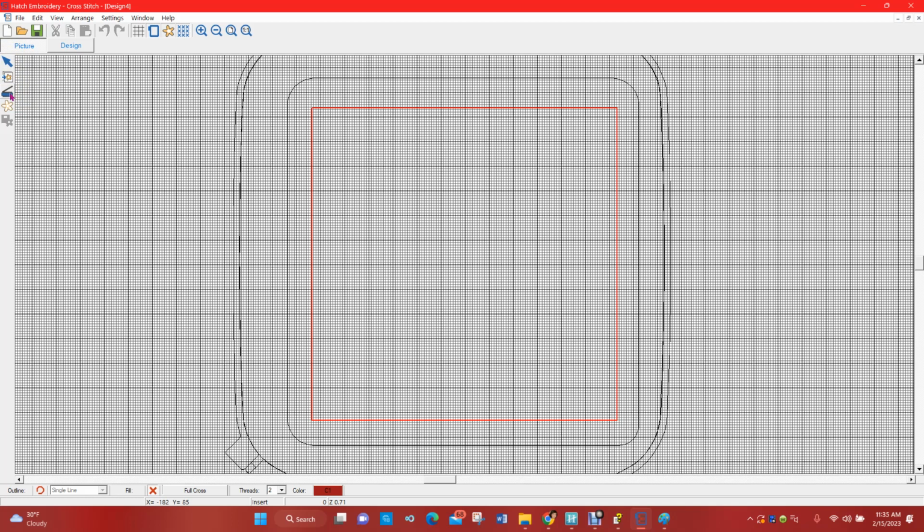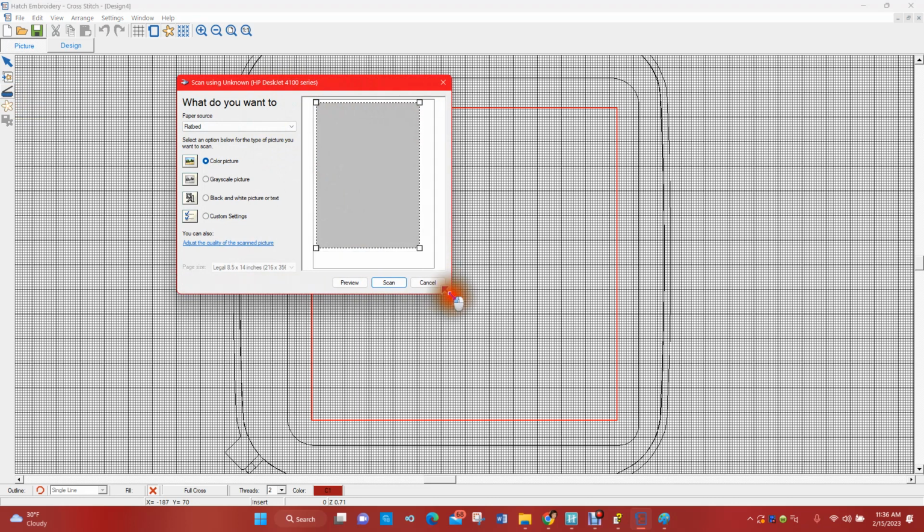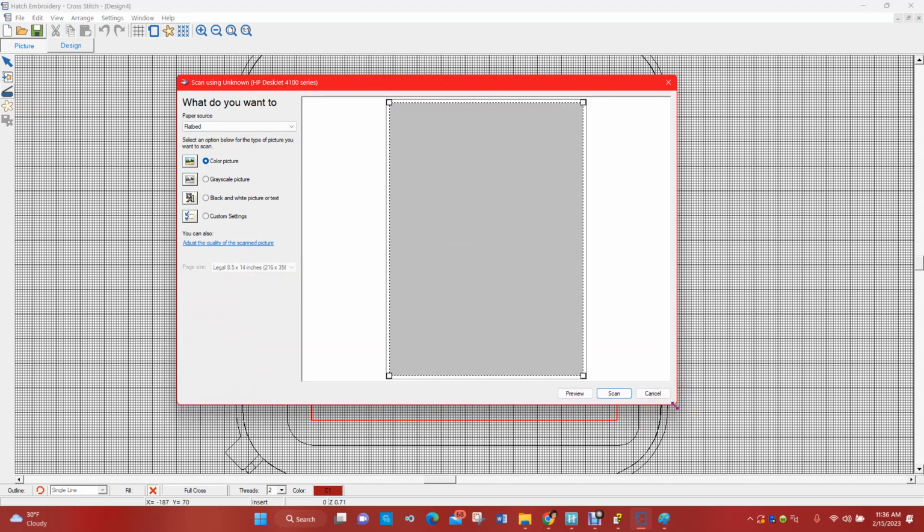You can set it down on the flatbed of your scanner. Try to get it on there as straight as possible. And then you can hit your scan picture icon that's here on the screen. And when we do that, our scanner setting is going to come up. We can try to expand this window as much as we can.